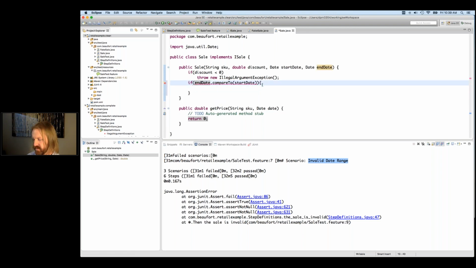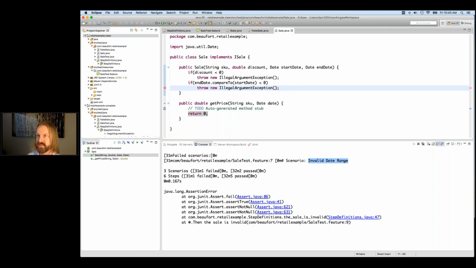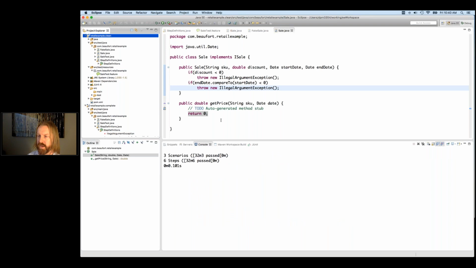This is less than 0, I believe. Well, let's keep our curlies looking just like they do above. So, illegal argument exception. Great, and let's see if this passes. Great. Everything passed here.